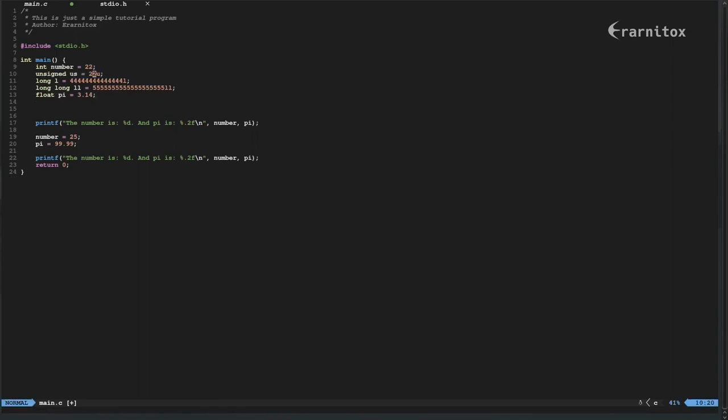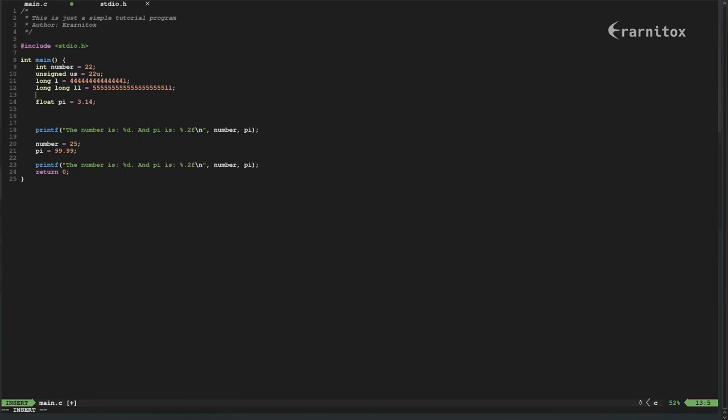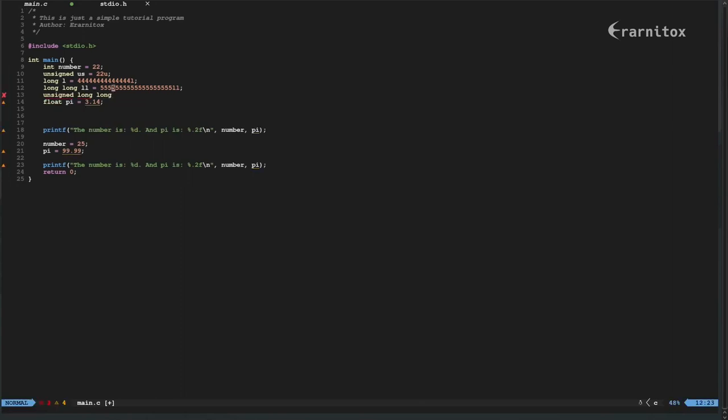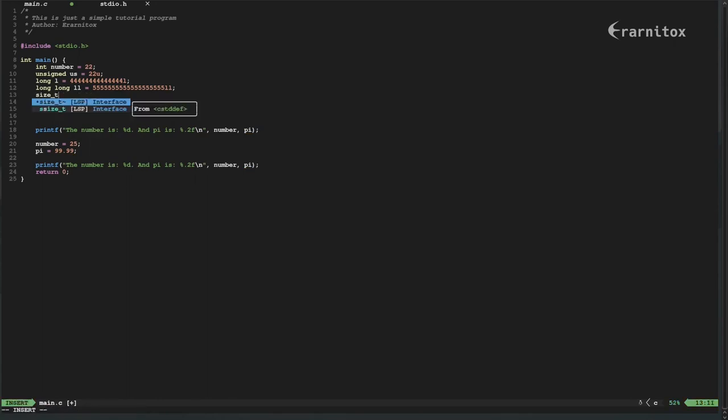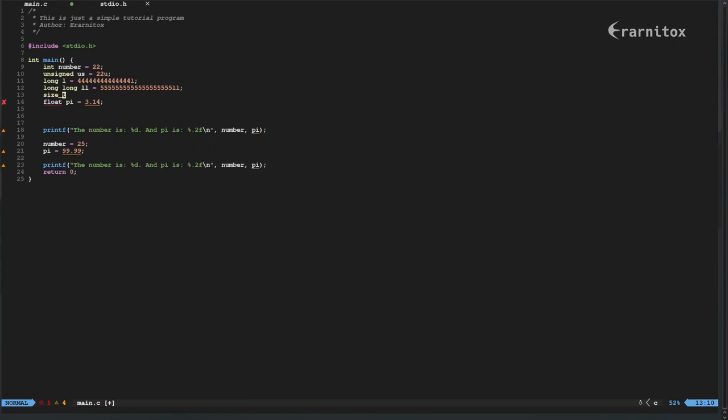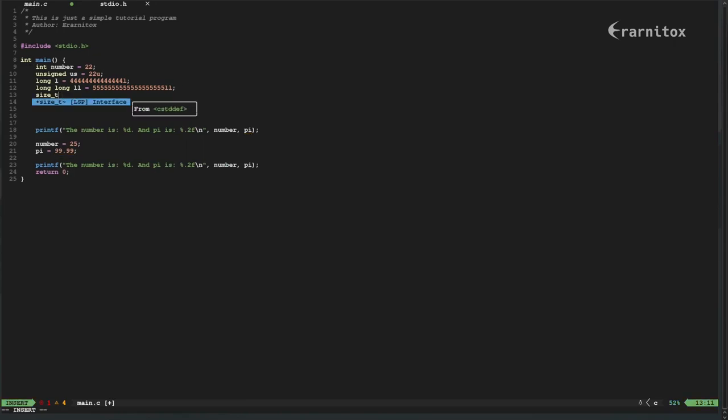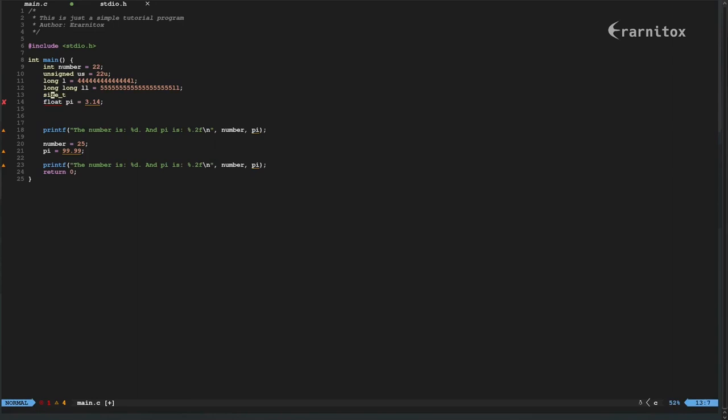But the really interesting thing might be unsigned long long, if you need a really big positive number like that. Let's get rid of this size_t, which is just the typedef to unsigned long long. size_t is always guaranteed to be the size of a pointer. So on a 64 bit machine, this is guaranteed to be 64 bits in size, and on a 32 bit machine, this is guaranteed to be a 32 bit value.